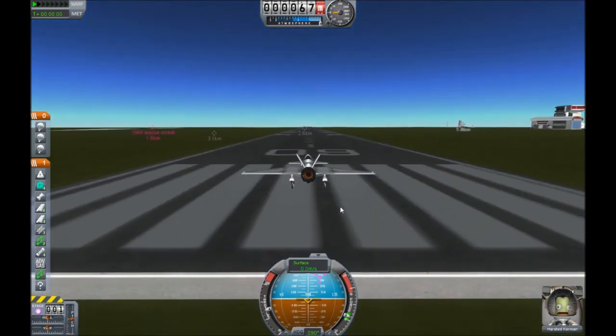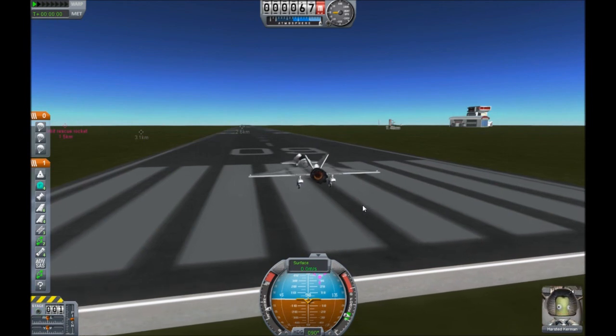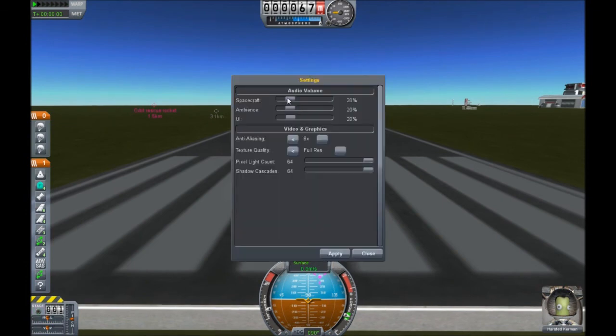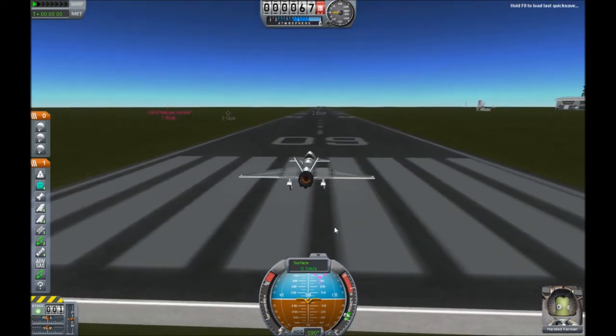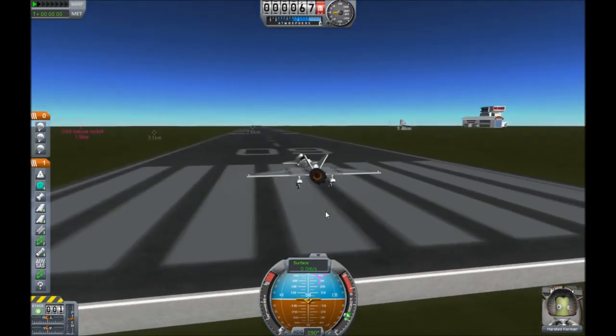Let's just wait for the physics to load up. Now, just so you guys have a pleasant time, I'll turn the volume down slightly. Sorry about that, guys. KSP had a little bit of an error. Anyway, let's get started.